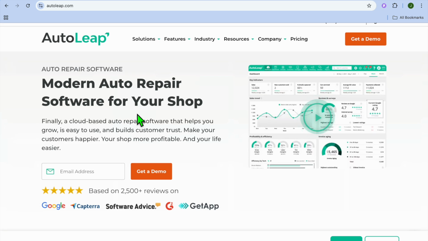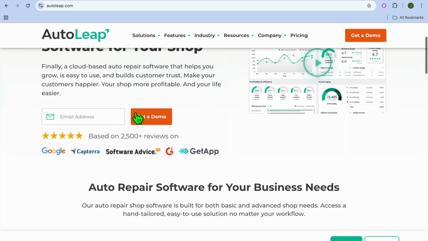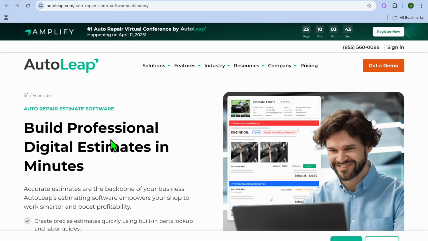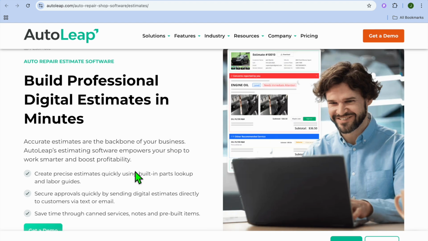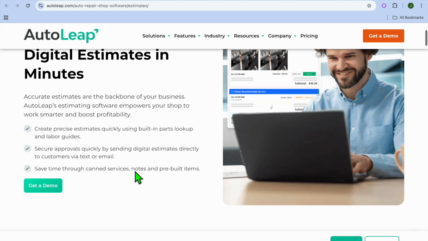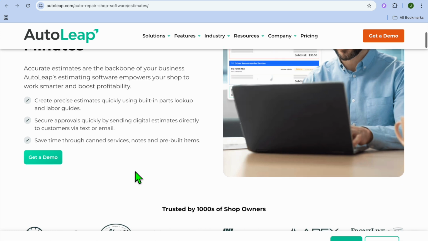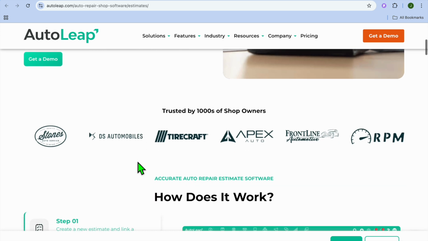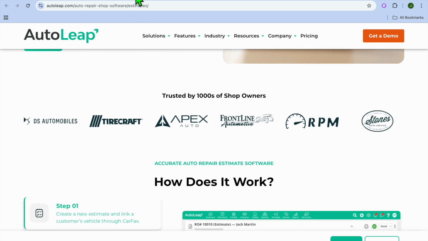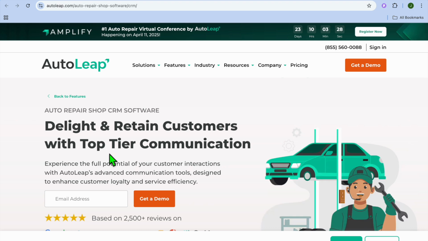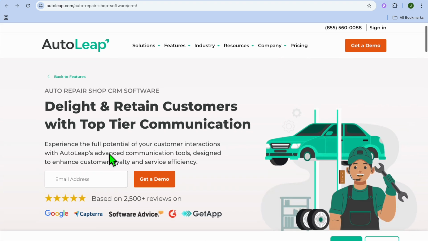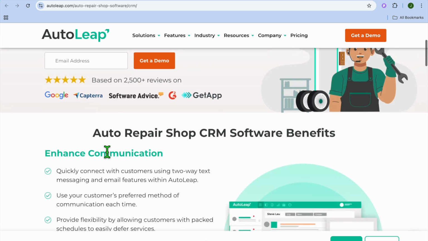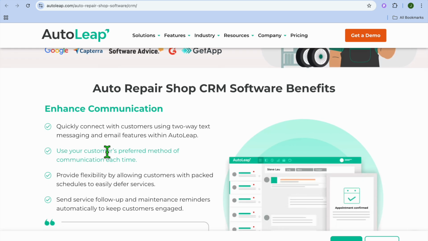Autoleap offers a comprehensive suite of tools tailored for auto repair shops. Its core features include digital vehicle inspections, so technicians can perform inspections using tablets, capturing photos and notes to provide transparent reports to customers, as you can see right here, and also invoicing and estimates. With their invoicing and estimates option, you'll be able to generate detailed estimates and invoices, streamlining the billing process.